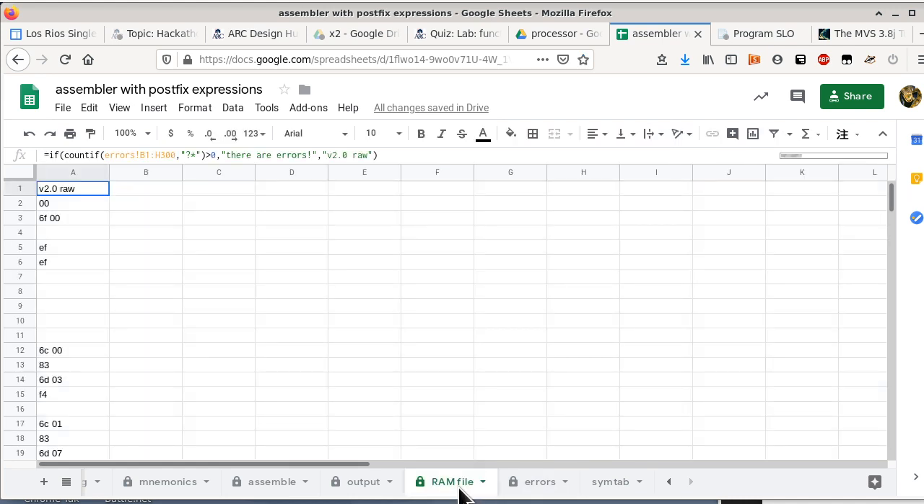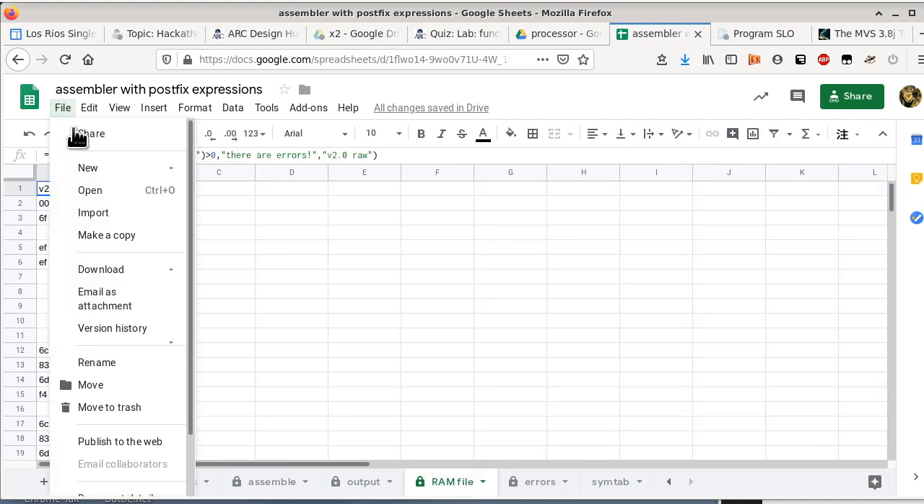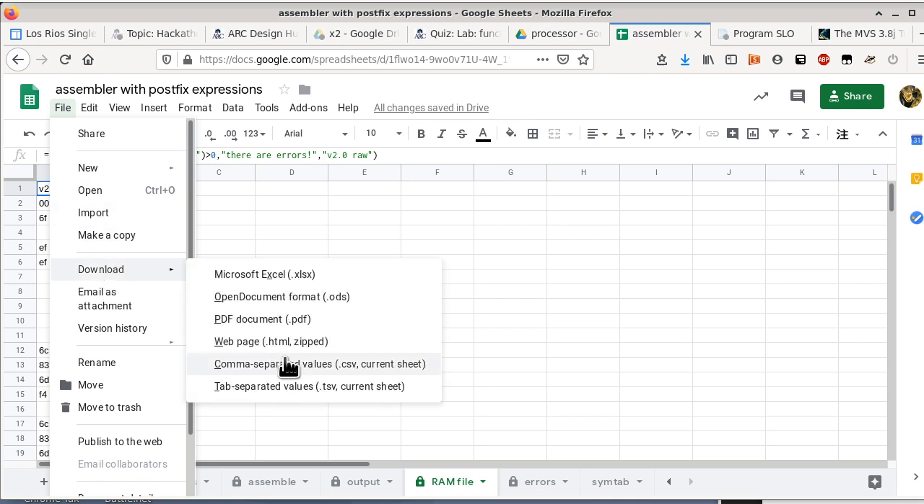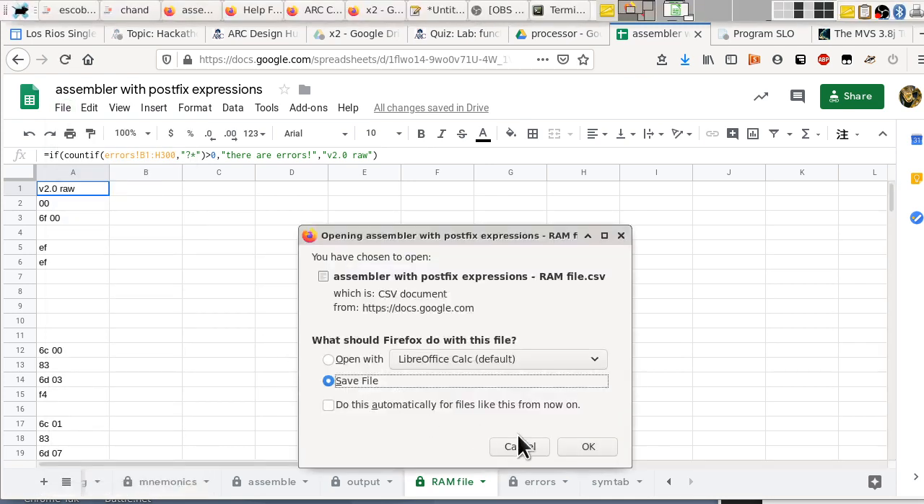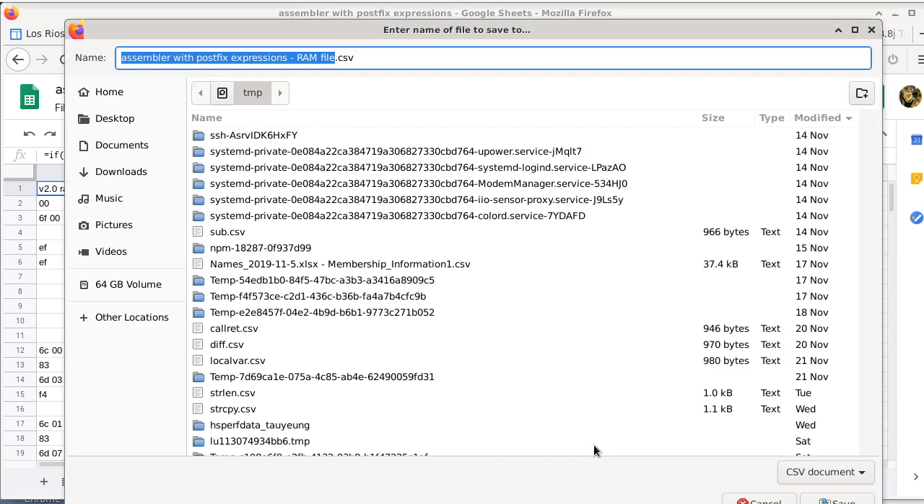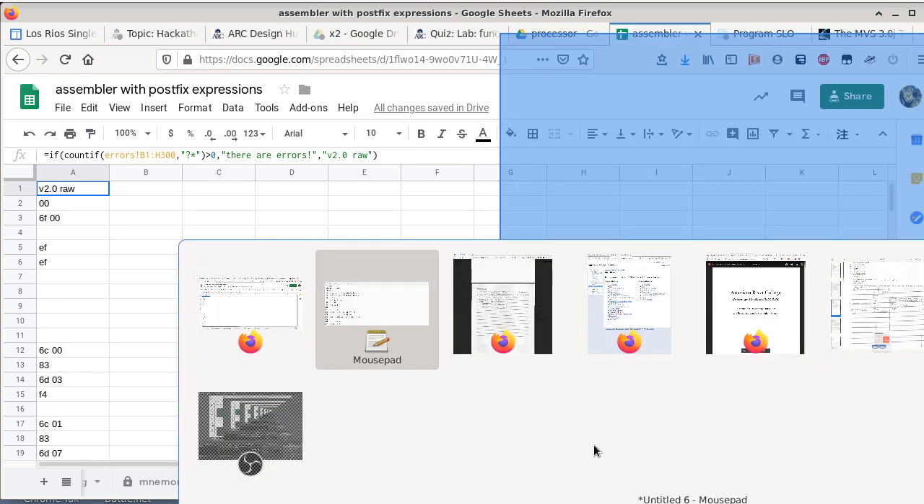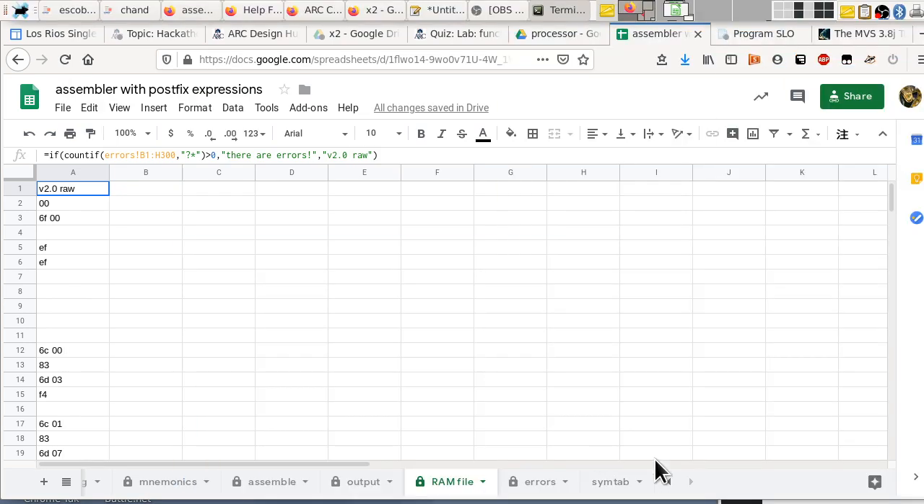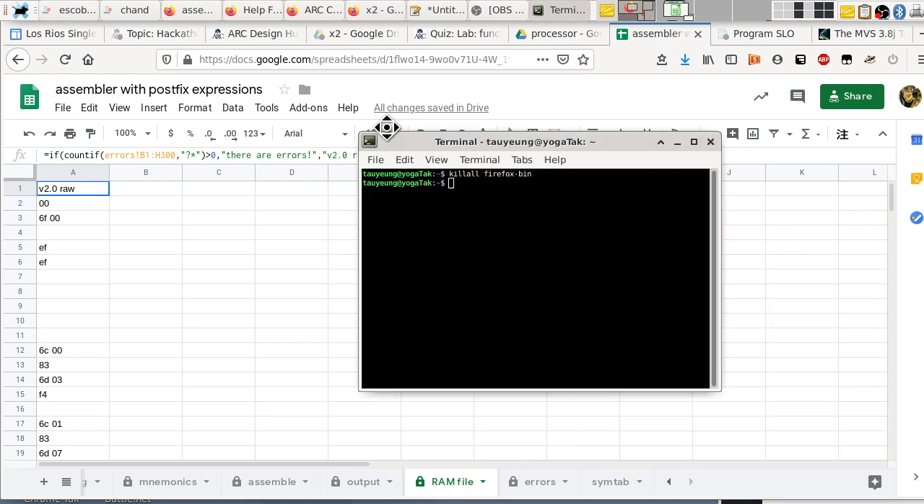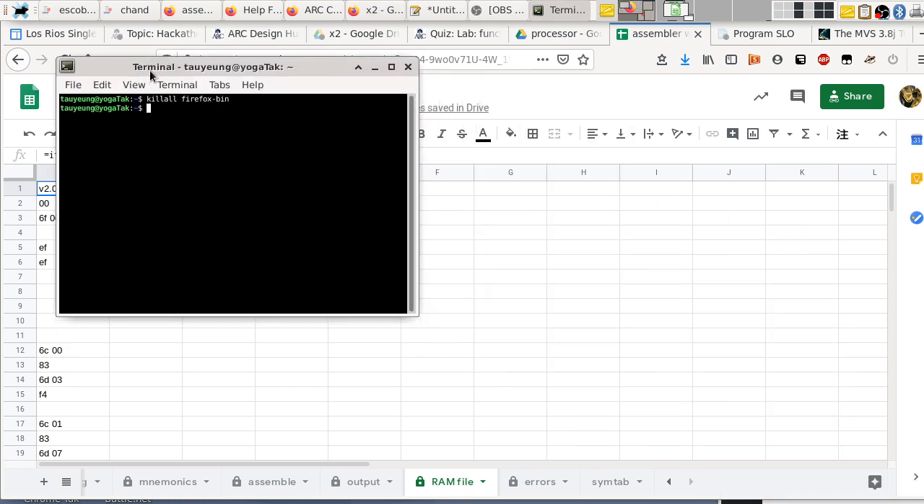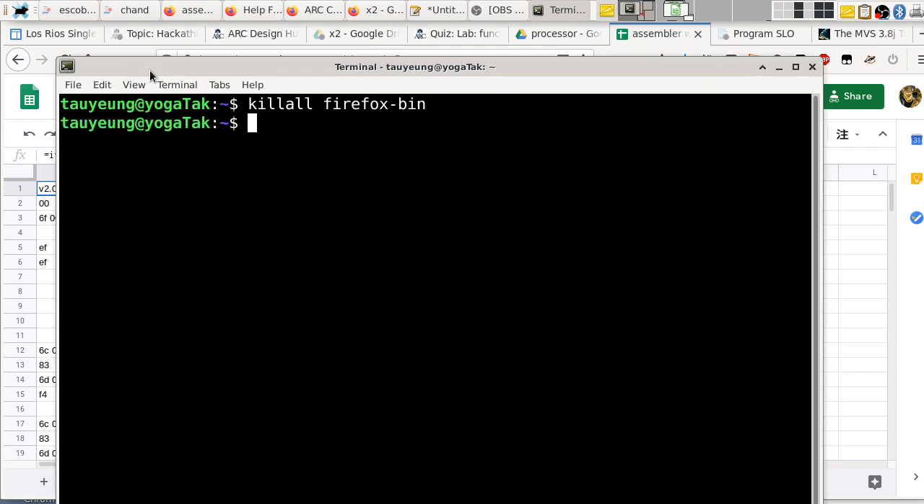Okay, so we got everything good. So we'll download as CSV. Save the file as swap. There we go. And then we use a command line window here. Is that too small for most of you? That's what I use when I'm actually doing coding myself.